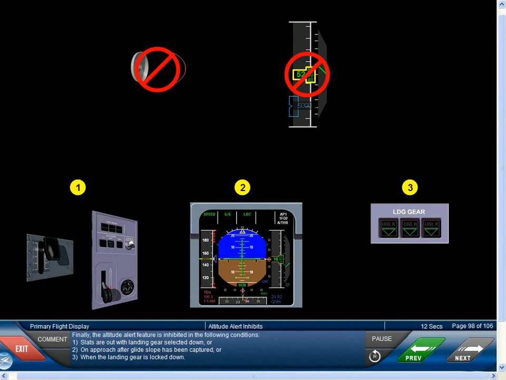Finally, the altitude alert feature is inhibited in the following conditions. Slats are out with landing gear selected down, or on approach after glide slope has been captured, or when the landing gear is locked down.